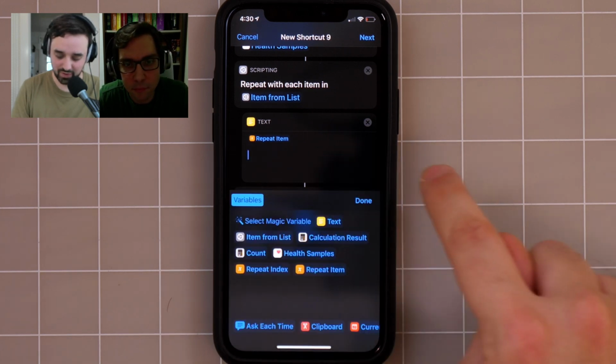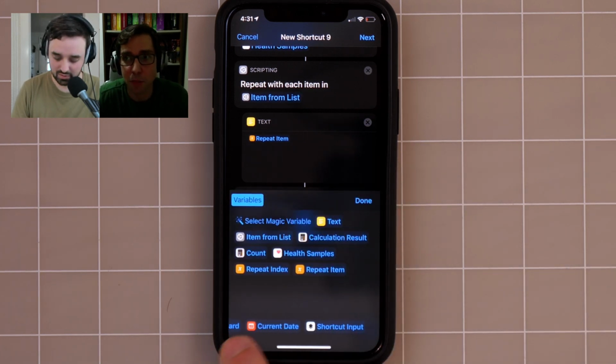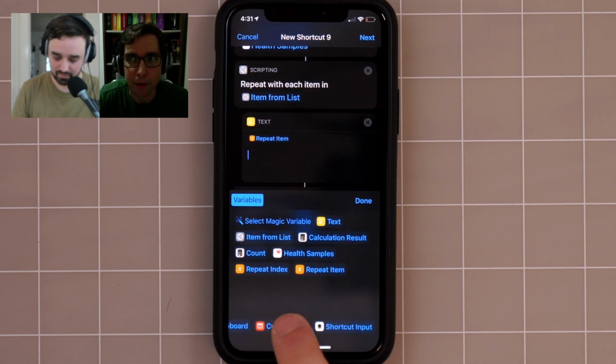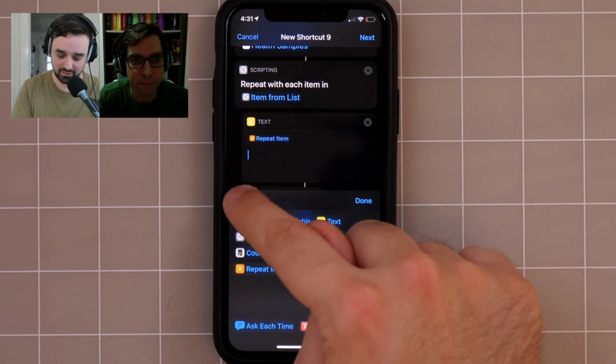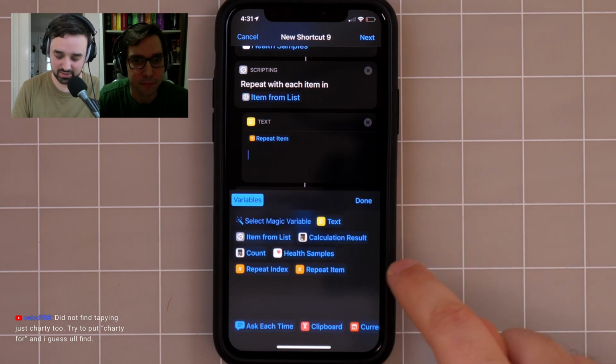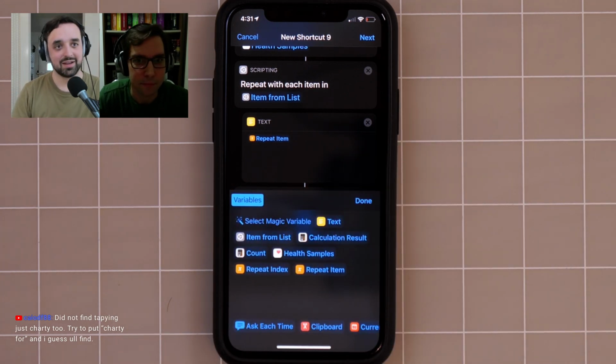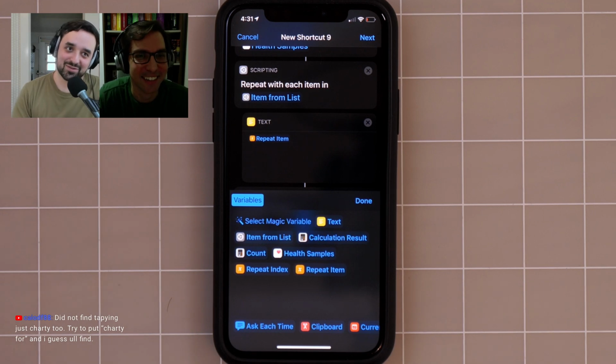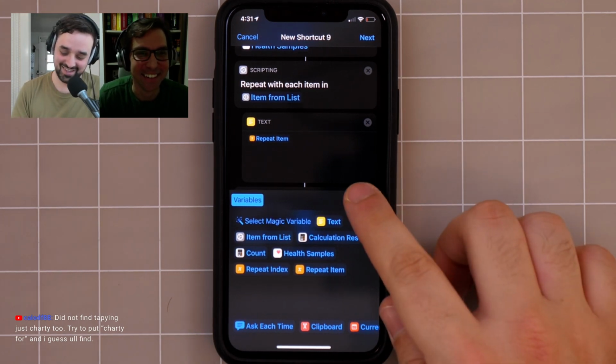Confusing for people who've never done it before. I wish this bar was also bigger. Yeah, like this tray, if you press the word variables, it replaces it. But then sometimes it doesn't. Yeah. We'll have another live stream where we complain about shortcuts.